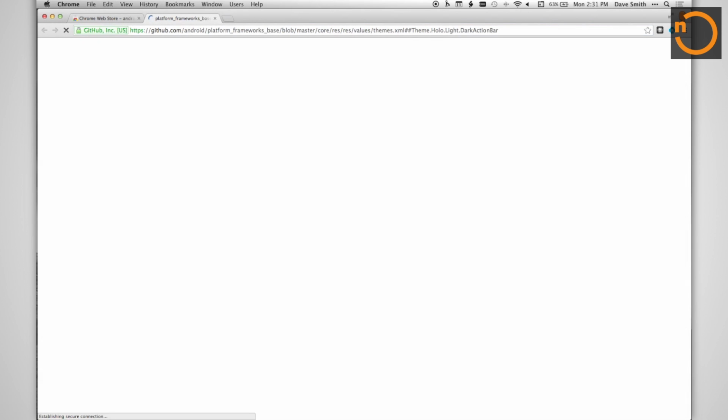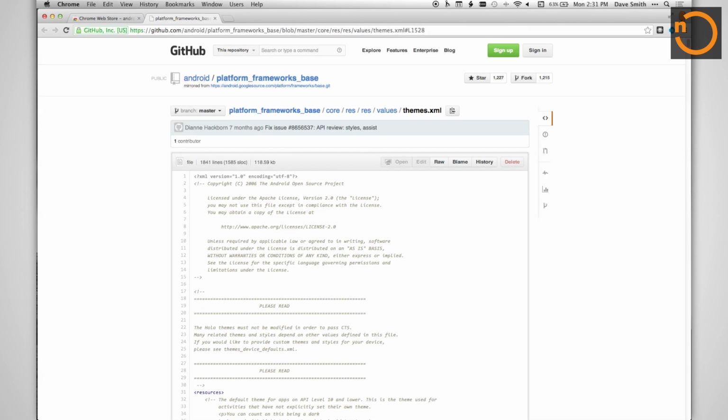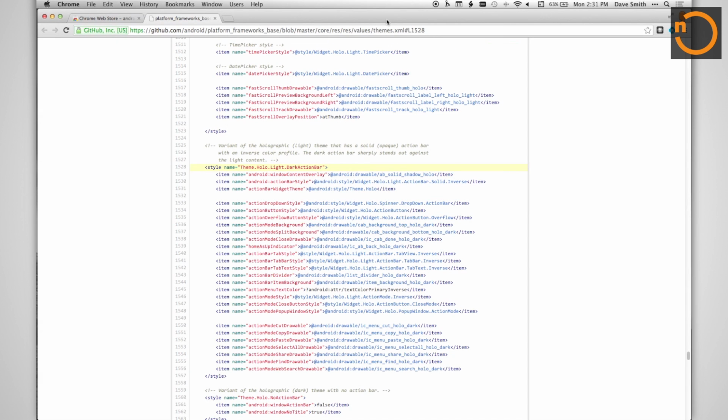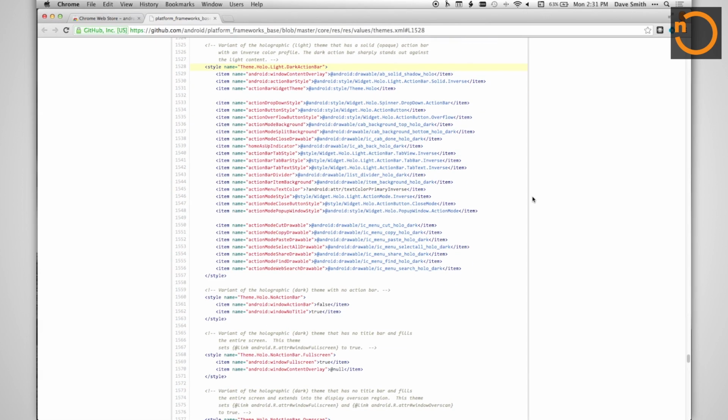And you'll notice this time it takes me to GitHub rather than the official web mirror of the AOSP, but it's the same code. And it jumps me straight inside of the platform's themes.xml file to that exact style that I requested. So now I can look exactly at how this Holo Light dark action bar theme is implemented in the platform. I can see all of the resources they use, all of the different style values.